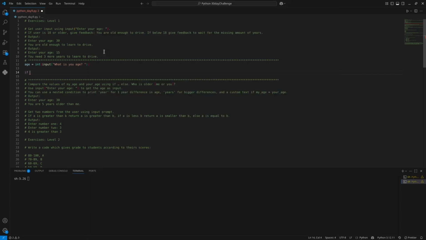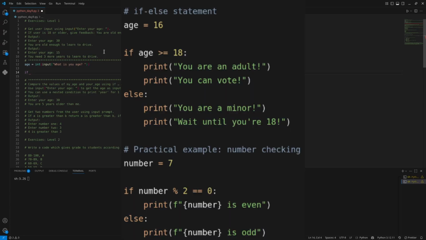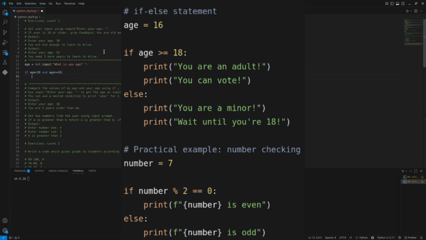Let's handle both outcomes now. What I mean by that is, what if the condition is false? That's where else comes in. It handles the other case. Let's look at this code. If age is assigned 16, and age is greater than or equal to 18, then print out the following. Else, print you are a minor, and print wait until you are 18.